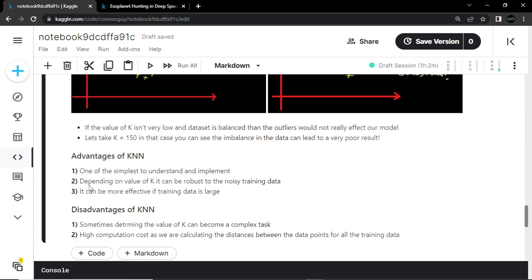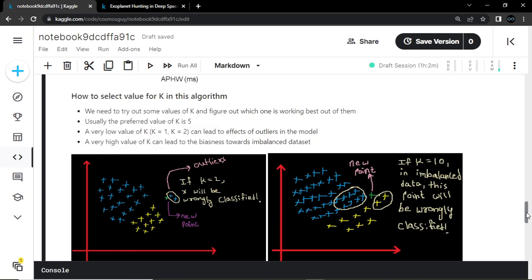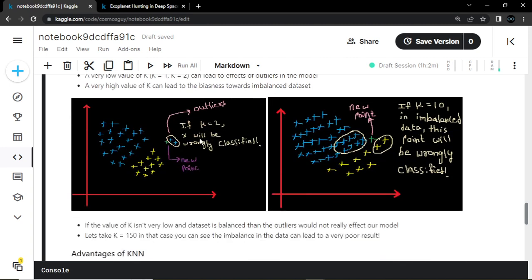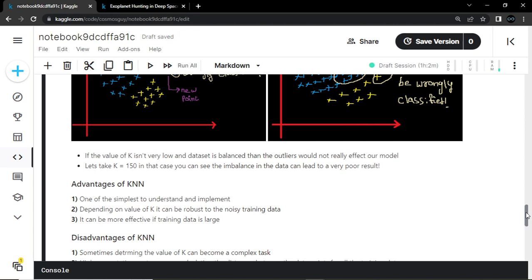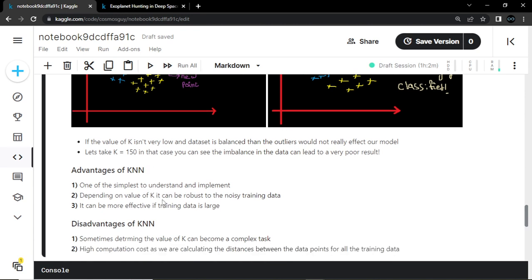The second point is that, depending on the value of k, it can be robust to noisy training data. As we saw over here, if the value of k is very low, it can lead to the effects of outliers, and if the value of k is pretty high, in that case it could be biased towards the imbalanced data set. So if we choose the k value well, then we can ignore the effects of outliers as well as the imbalance in the data set. So that's also one of the advantages. But at the same time, choosing the value of k might be a pain, and that's why it's also one of the disadvantages of KNN, that sometimes determining the value of k can be a complex task.